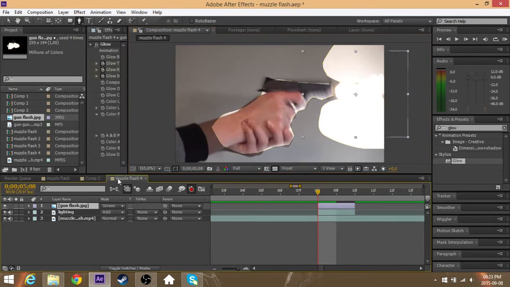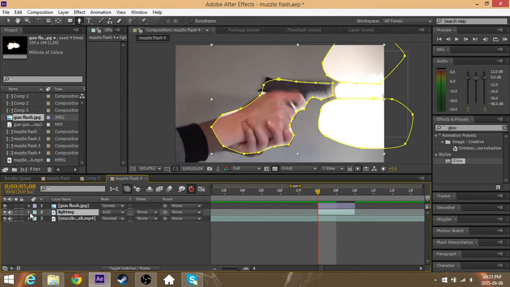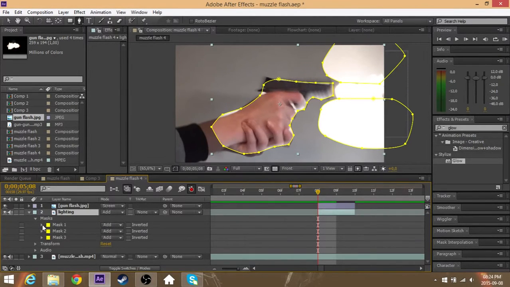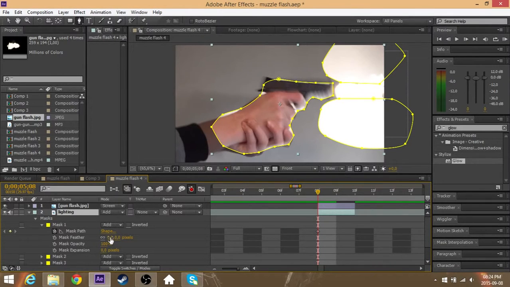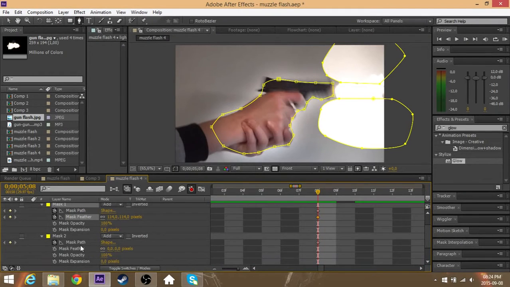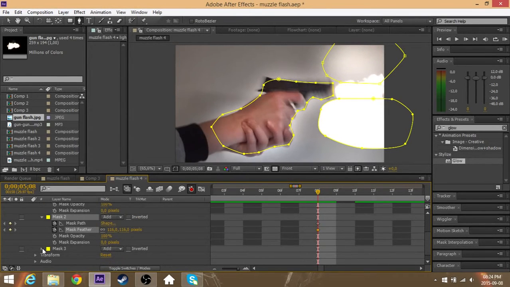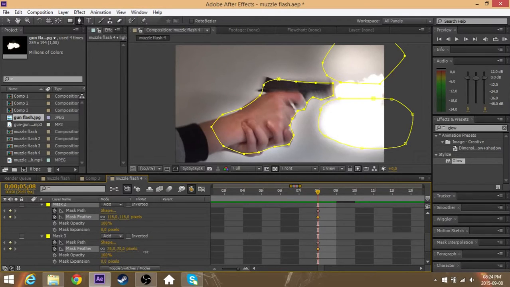But now obviously very, very hard edges. So now we're going to go to our lighting layer, and we're going to go to masks, and what we're going to do is bring up the feather massively on all of these. So I think 115 or so looks quite good. Same down here, mask feather about 116 or so, and mask 3, pull up the feather. See this one I need to pull up a little bit more, to about 274 I think looks good.